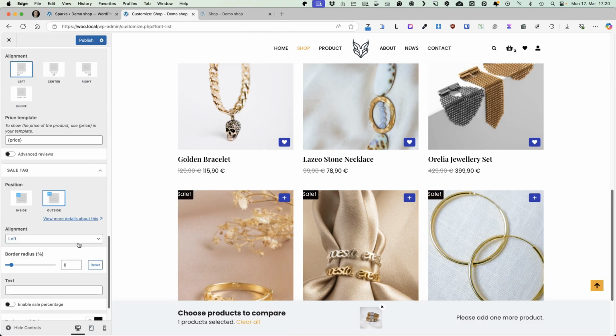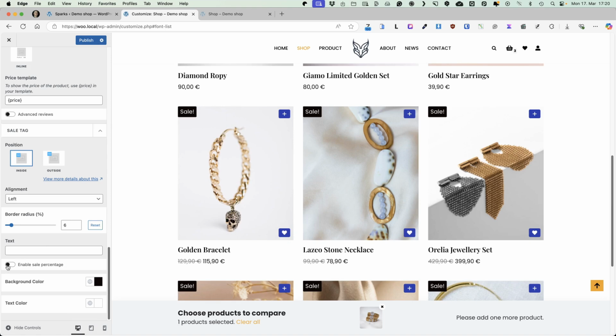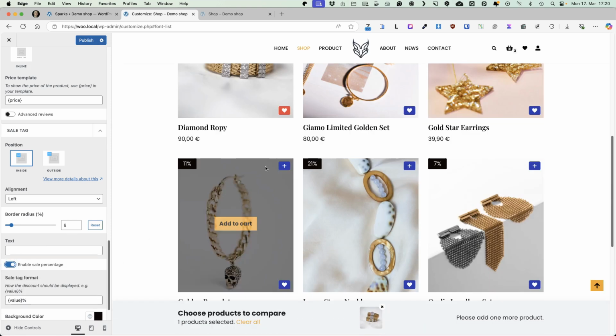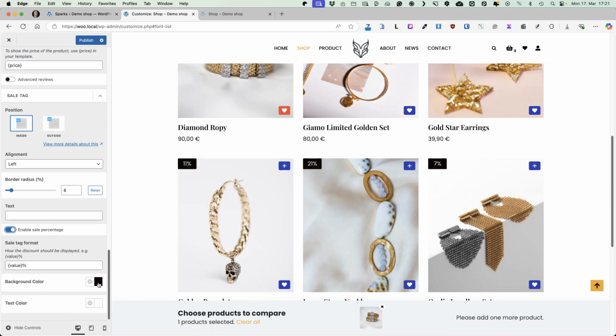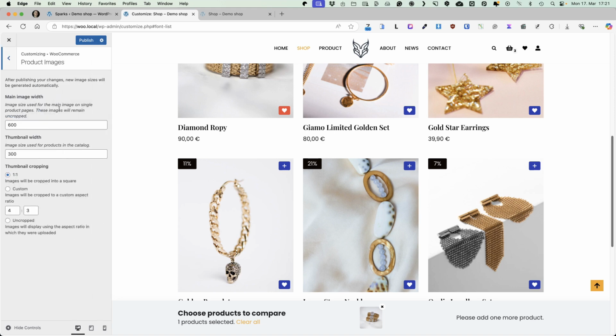And under the sale tag, I'm gonna display it inside. Previously it was outside. And I'm gonna enable sale percentage. Now it's here. You can change the background color and text color for the sale tag. Those are the settings for the product catalog. Now product images, you can customize them here and set the ratio if needed.